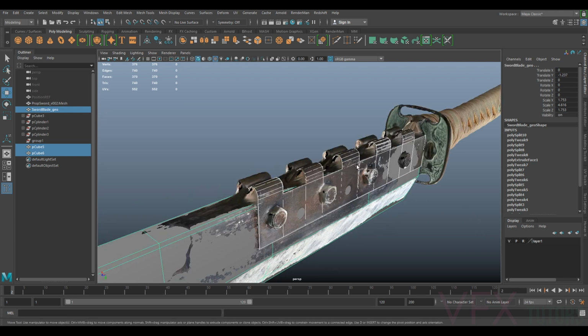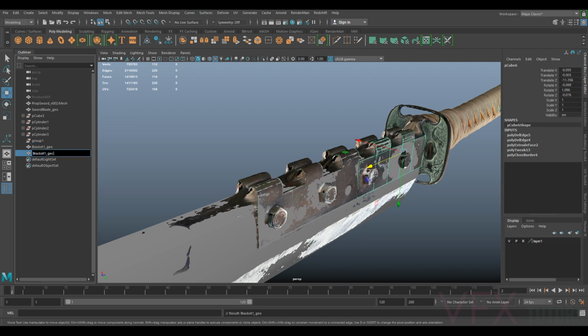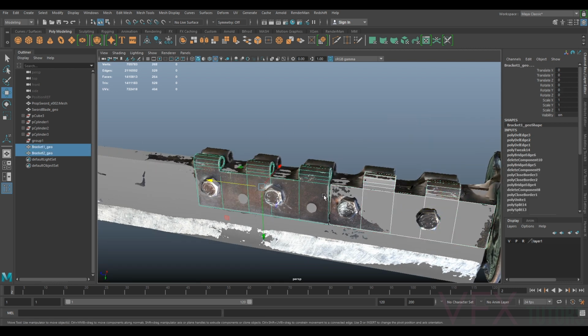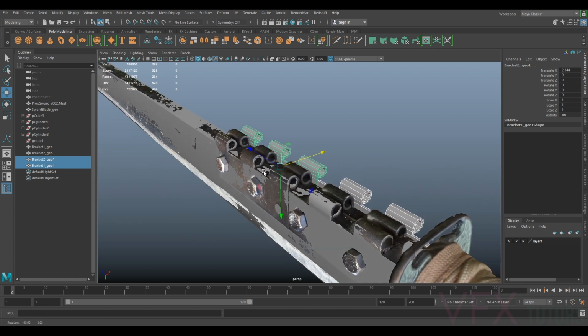Cool. So let's call this bracket 1 geo. Just going to Control C that. Cool. So we've done those. And what we can do is just Control D, move them across.